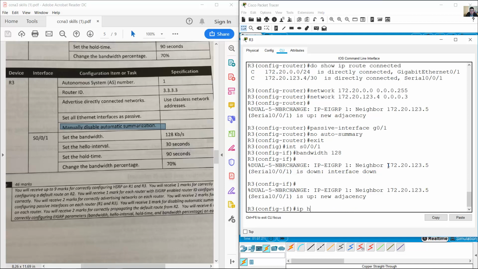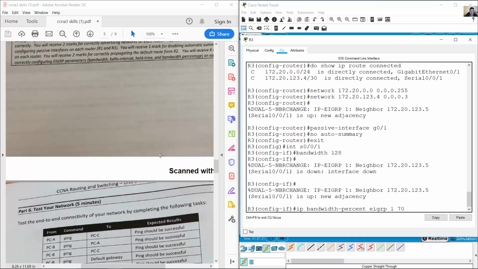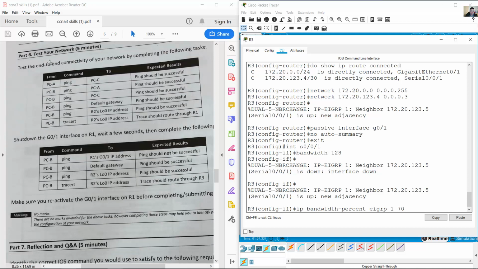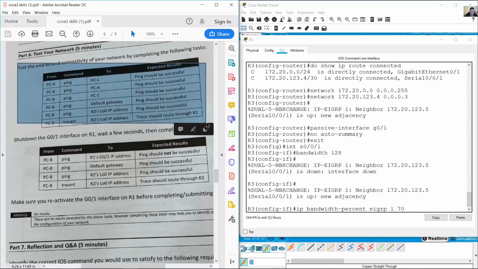And the bandwidth percent, eigrp number 1 70%. Okay, and test.